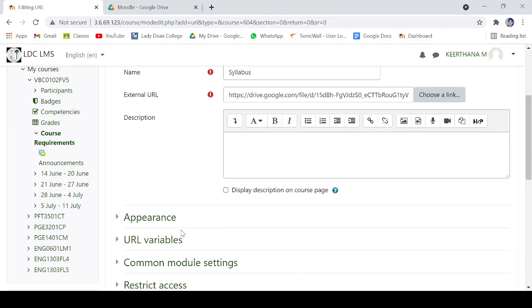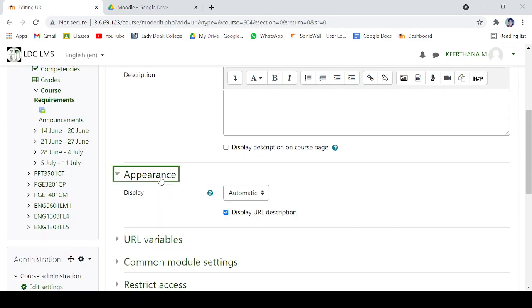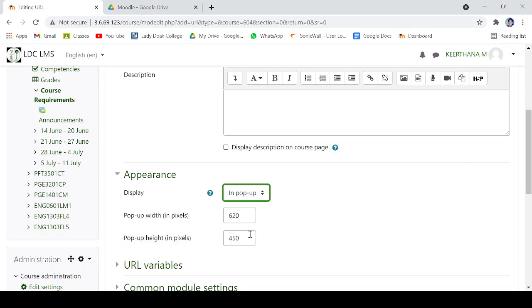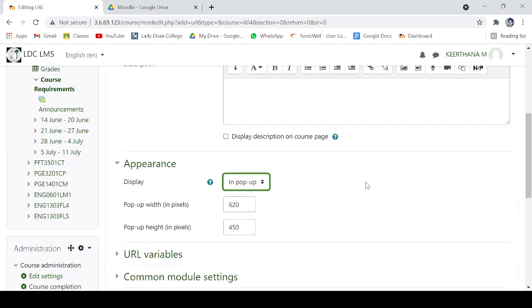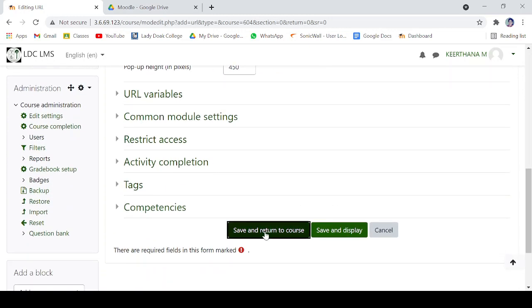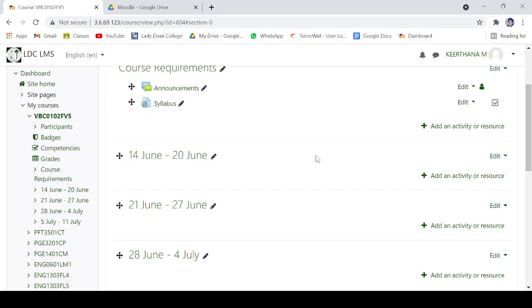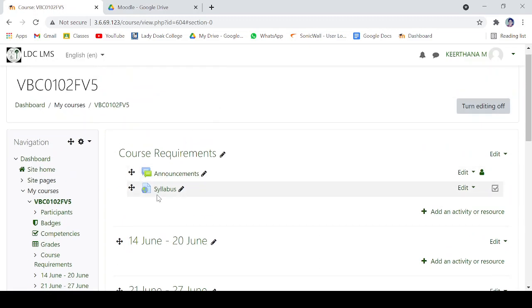After pasting the link, go and click this appearance tab and then choose the option in pop-up so that we will have this page as well as a new pop-up page with syllabus. So I'm clicking in pop-up. You can change the settings accordingly if you want, but I'm going to leave it as such. And then I'm going to save and return to course. If you see here, I have my syllabus. When I click my syllabus, automatically my syllabus opens up in a pop-up page.